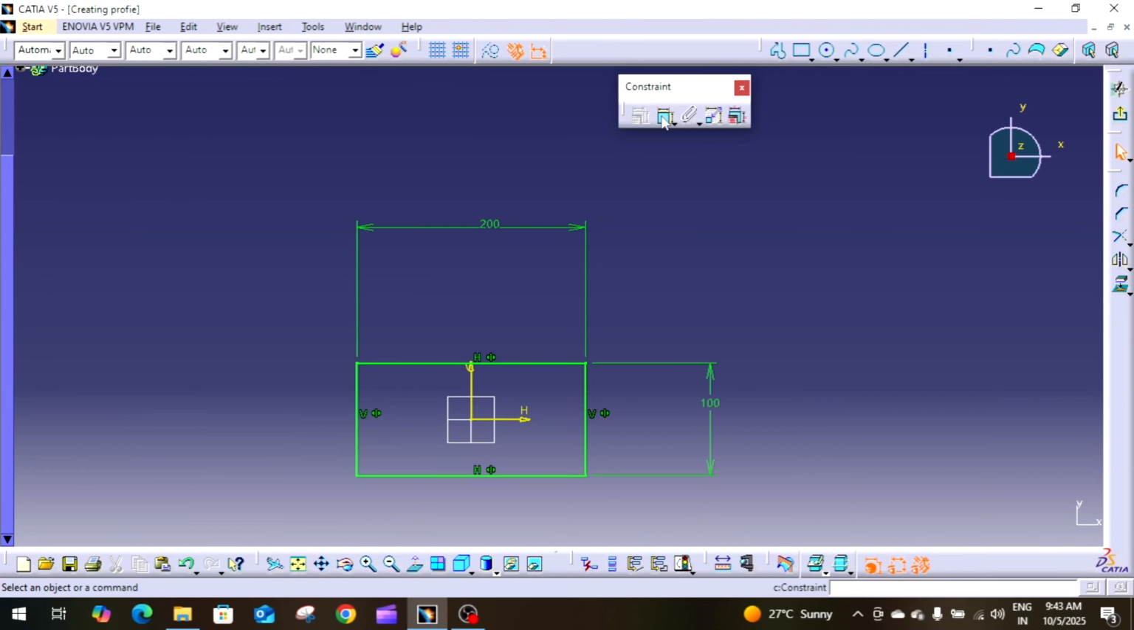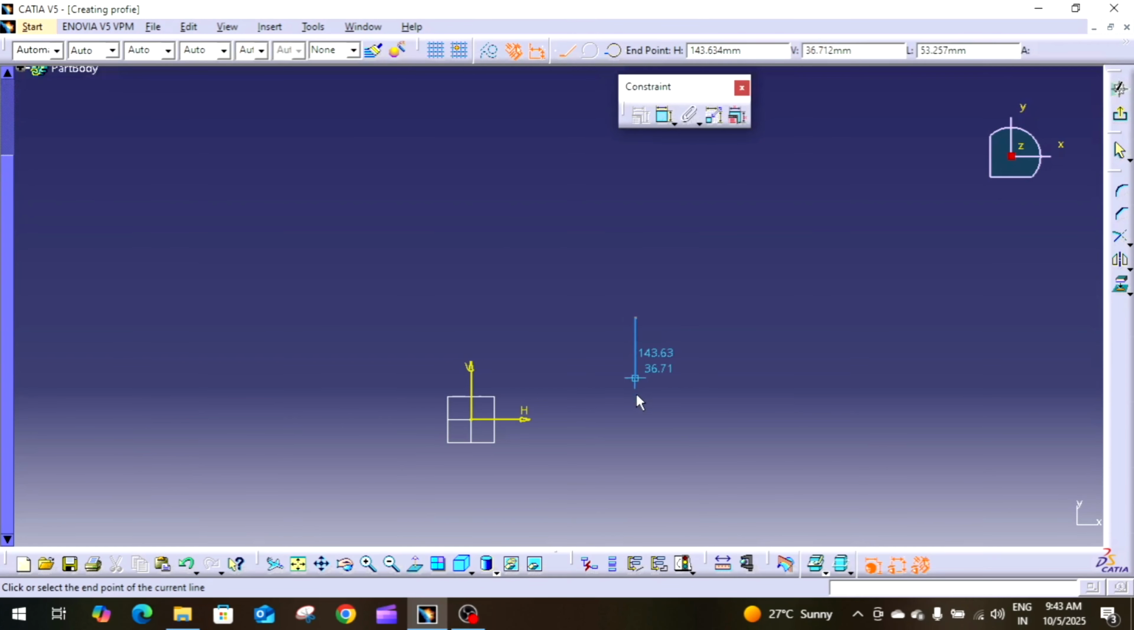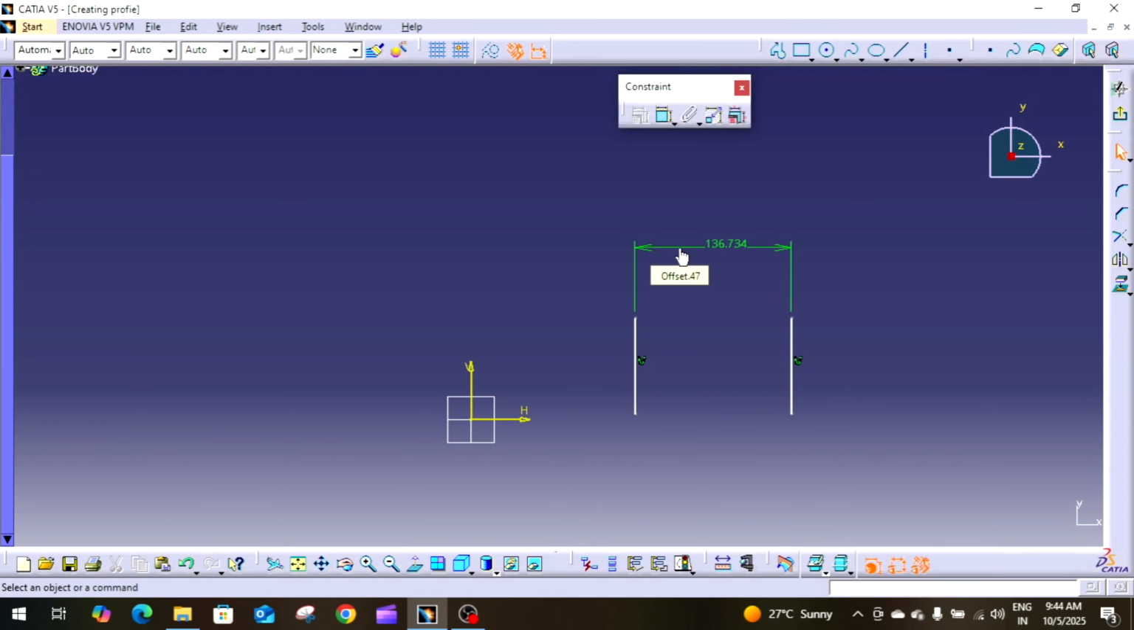If you want to give distance between two lines, first of all let's know about the distance. Click on the dimensional constraint, click on one line, click on the other line. Now you can find the distance between the two lines, and you can change it according to your requirement.